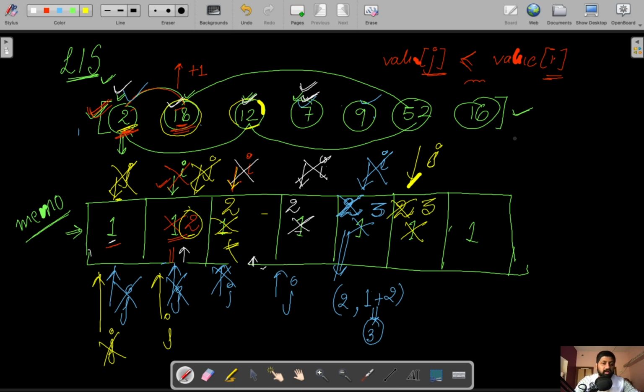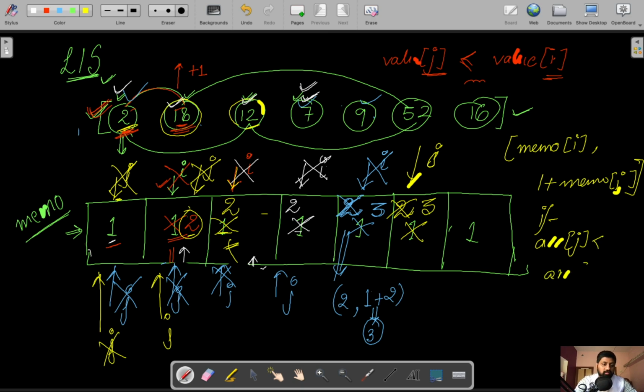So effectively what we are doing is whatever value is present at memo of i, or 1 plus memo of j. This is what we are doing if the value present at the jth memory location is less than the value present at the ith memory location. So this is the condition which we are following and filling out this array. Now increment this jth location to this point.